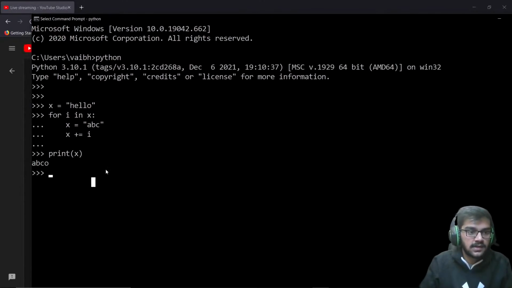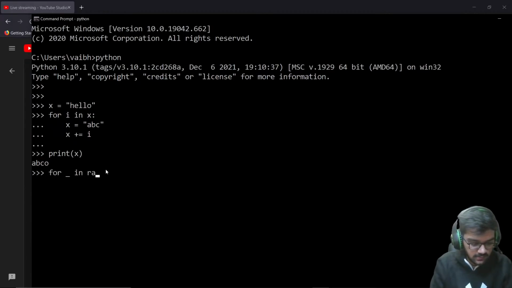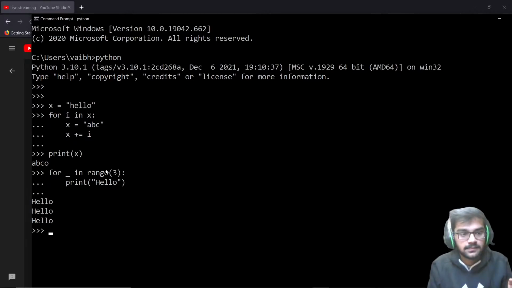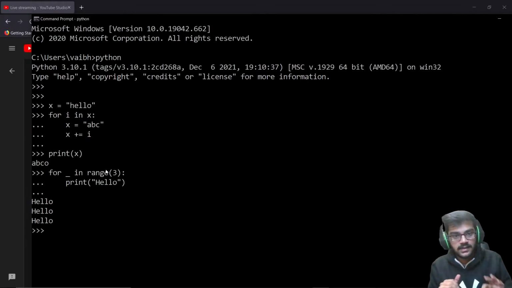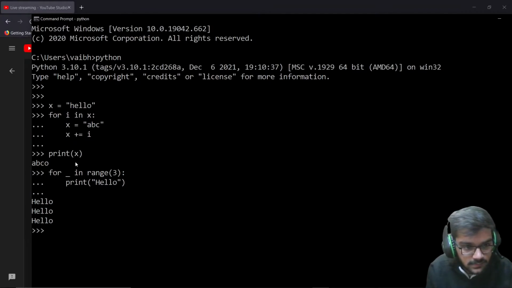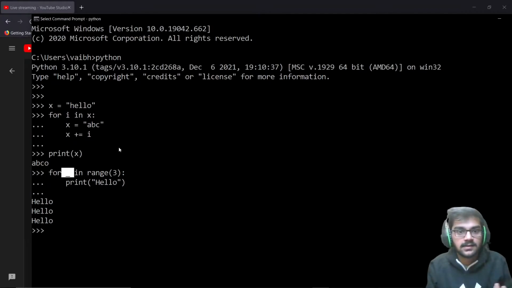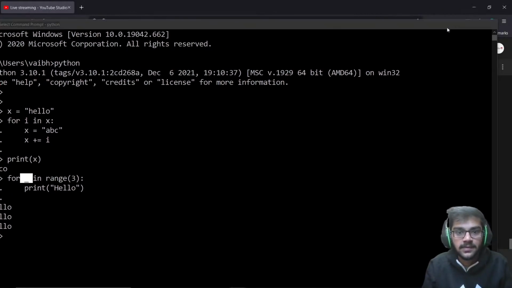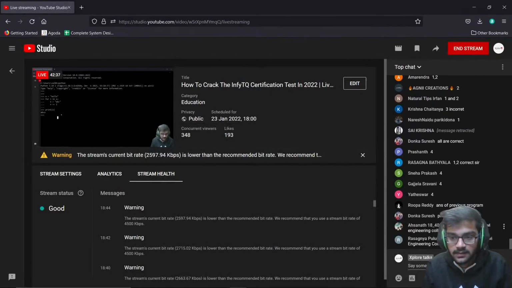So let's see. I'll just write it up here itself. I hope the first two were clear. So I'll say for underscore in range 3, I'm going to print hello 3 times, and see, it's printed perfectly. Hello, hello, hello, 3 times. This is not a problem. This underscore variable is known as a dummy variable. You can think of it in that way.